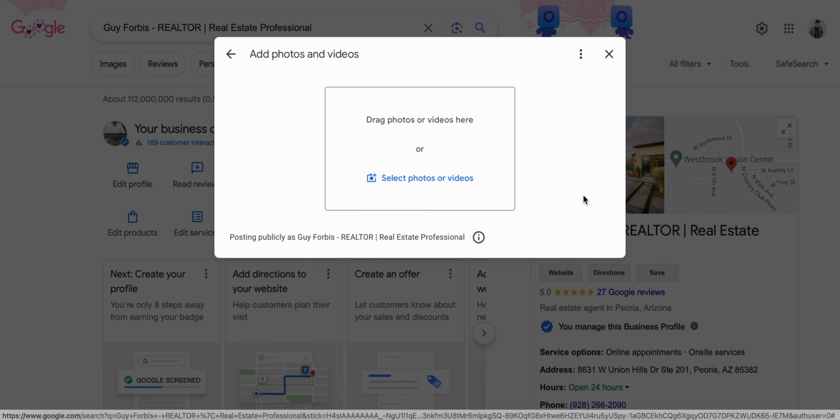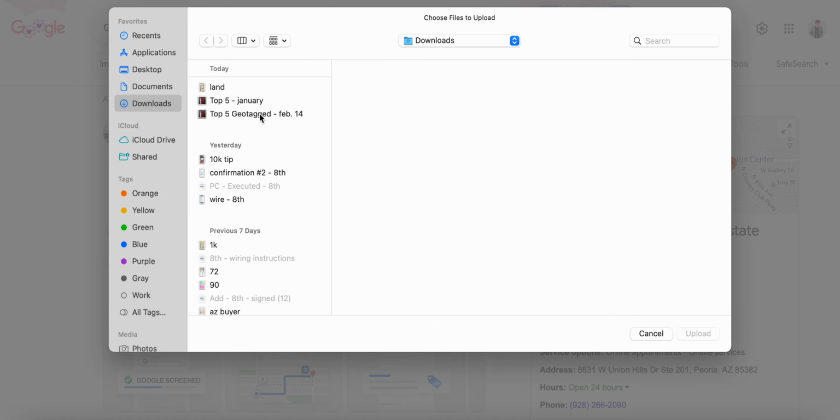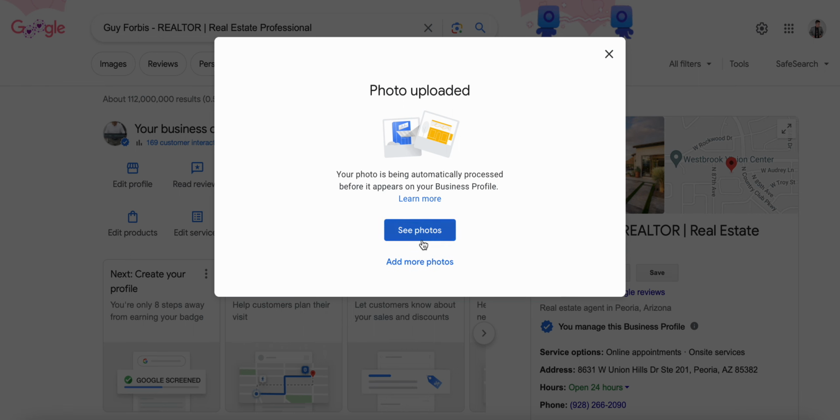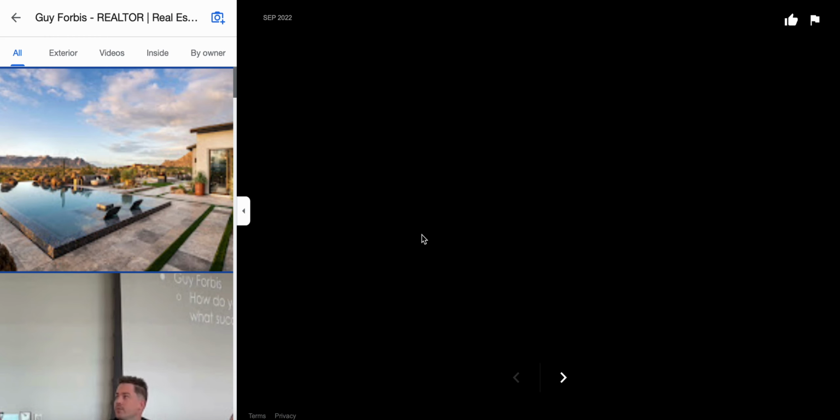Okay, and then what I'm gonna do is I am then gonna go to my Google My Business, right? I'm gonna hit add photo, select photo, geotagged, simple as that. Boom. Let me know if you have any questions.